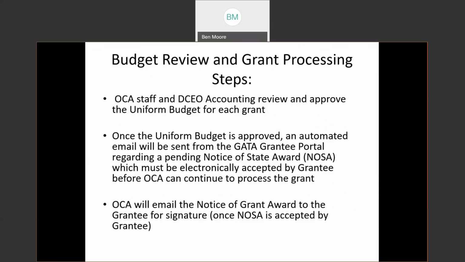So the budget review and grant processing, here are the steps that happen. OCA staff and DCO accounting review and approve the uniform budget for each grant. That's the budget template, and that typically takes the longest amount of time. So the more responsive you are to any change requests, the better, and the more quickly your grant will get processed. Once the uniform budget, the budget template, is approved, an automated email will be sent from the GATA portal regarding a pending notice of state award.